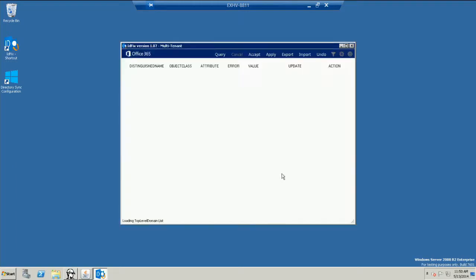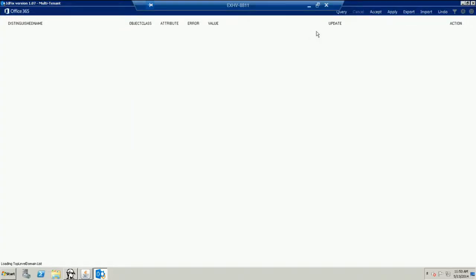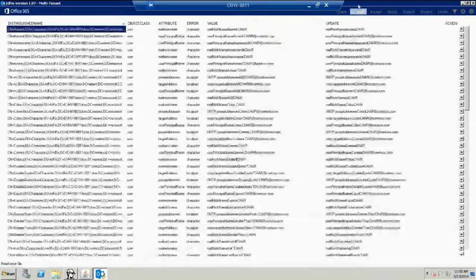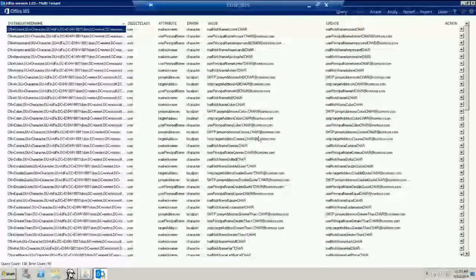IDFix has a privacy statement here. All right, so here's IDFix. IDFix is downloadable from the Microsoft Download Center. And I'm just going to go ahead and query the directory. And it's found this whole load of different issues here with my directory. And you can look at these. Some of them will look familiar. There's character errors. There's various non-routable domains and other things here. In fact, there's every kind of error in this directory, particularly so that we can test IDFix.